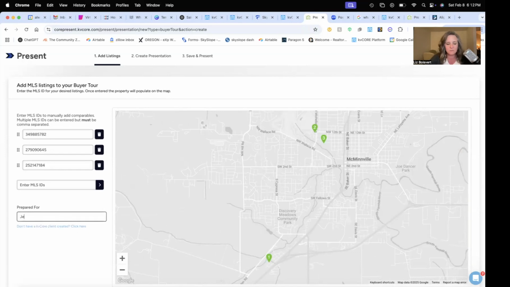And then I can add my client's name here at the bottom. And this part's important because it won't let you proceed without that. Here we go. And if you haven't already added them in your kvCORE, I have, because one of the first things I do when I talk to someone on the phone is I get them immediately into my kvCORE. So at this point, I'll typically have their name and have them in my kvCORE.